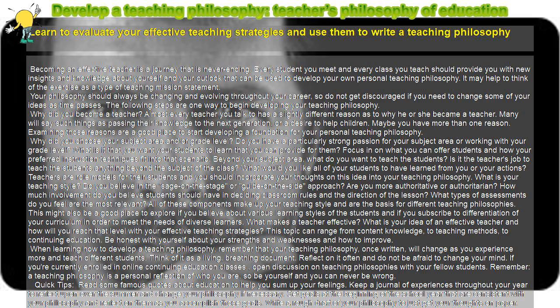What is your teaching style? Do you believe in the sage on the stage or guide on the side approach? Are you more authoritative or authoritarian? How much involvement do you believe students should have in deciding classroom rules and the direction of the lesson? What types of assessments do you feel are the most relevant? All of these components make up your teaching style and are the basis for different teaching philosophies.